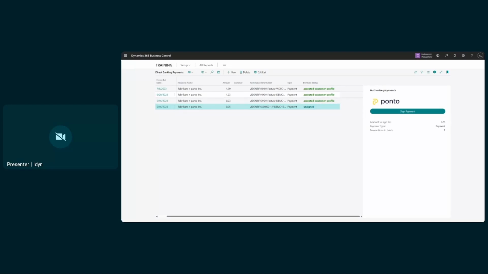Are banks from Africa also supported? Well, I think not with Ponto. If you need something of that, you need to have contact with Cobase. Maybe they can help you with that.